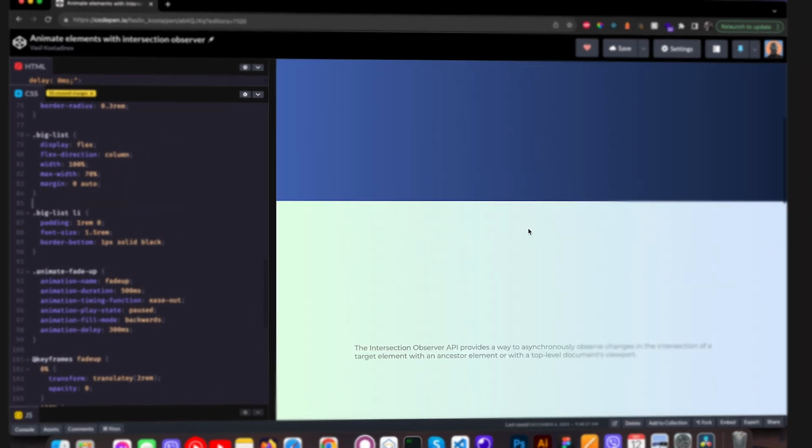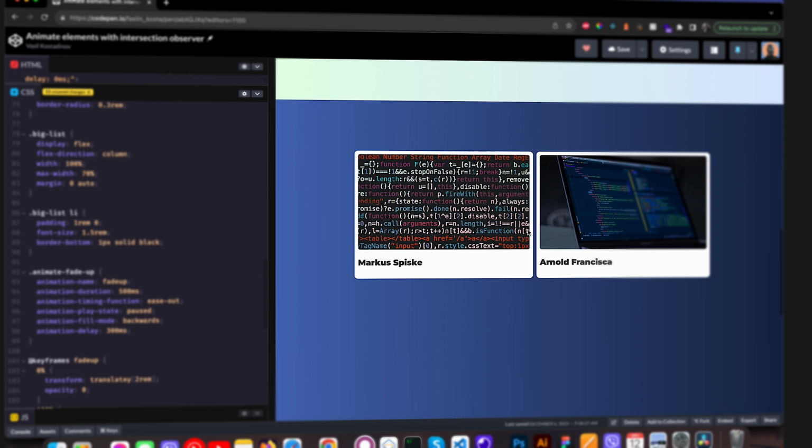And there you have it, a super easy way to add scroll animations without any external library.